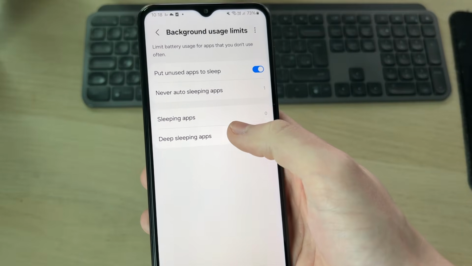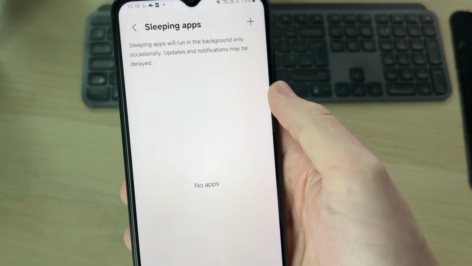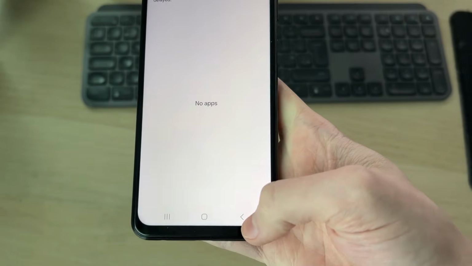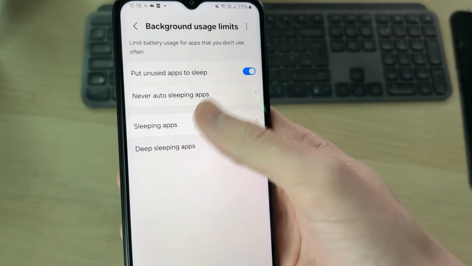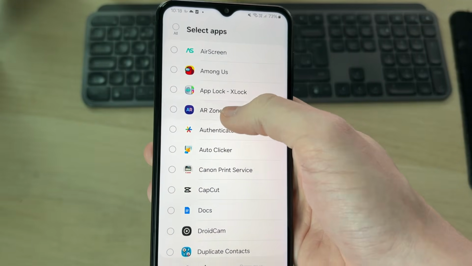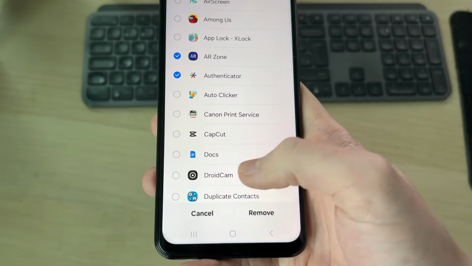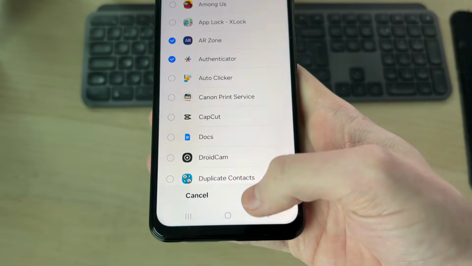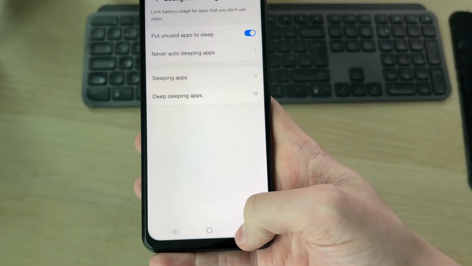And what you can also do is go into sleeping apps. Sleeping apps will run in the background only occasionally. So what you can do here is remove them. If you were to remove them, all you need to do is press the three dots in the top right, and press remove, and then you can select them. Of course, I haven't actually got any currently listed there, which is why I can't do that. But otherwise, you can select them and press remove, and they'll be removed from the list.